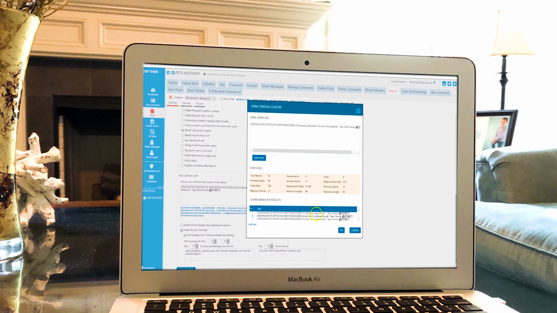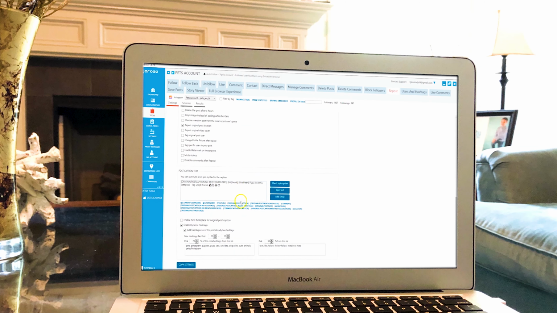So look, hit like if you love this pet. Smack like if you love this pet. Hit like if you love this pet. So that's it. That's the spin text.